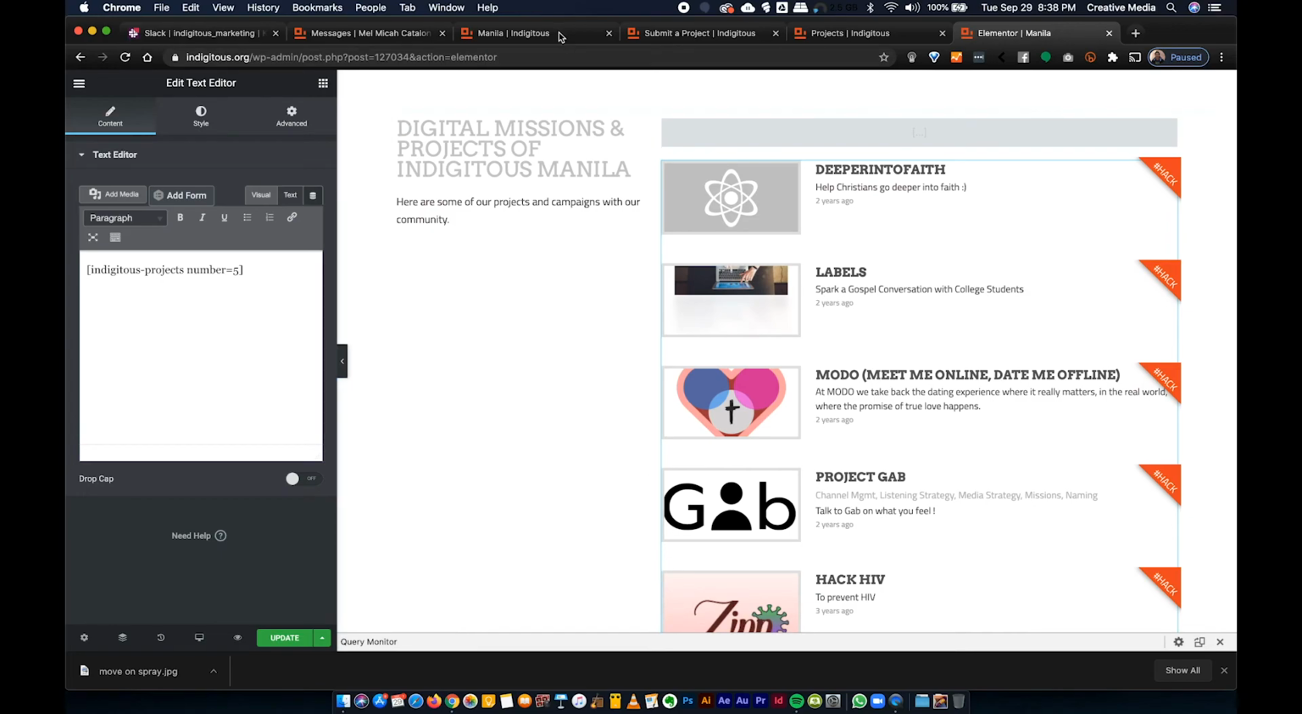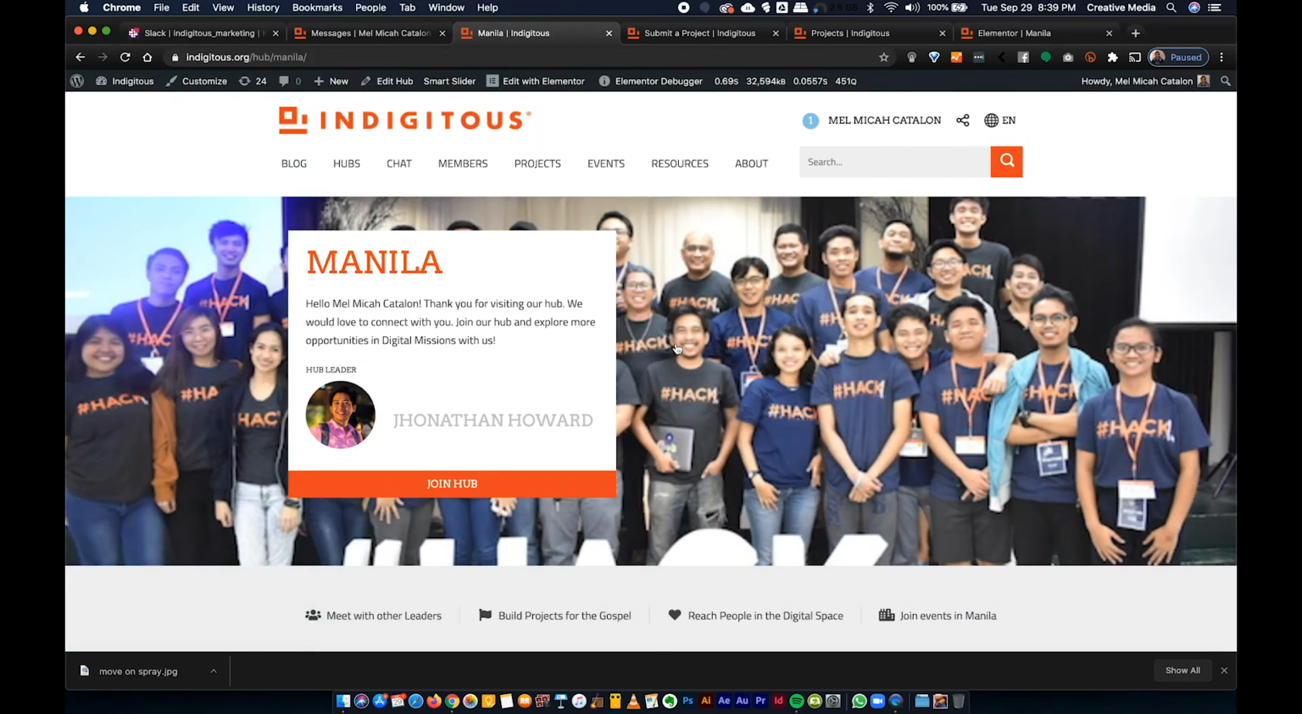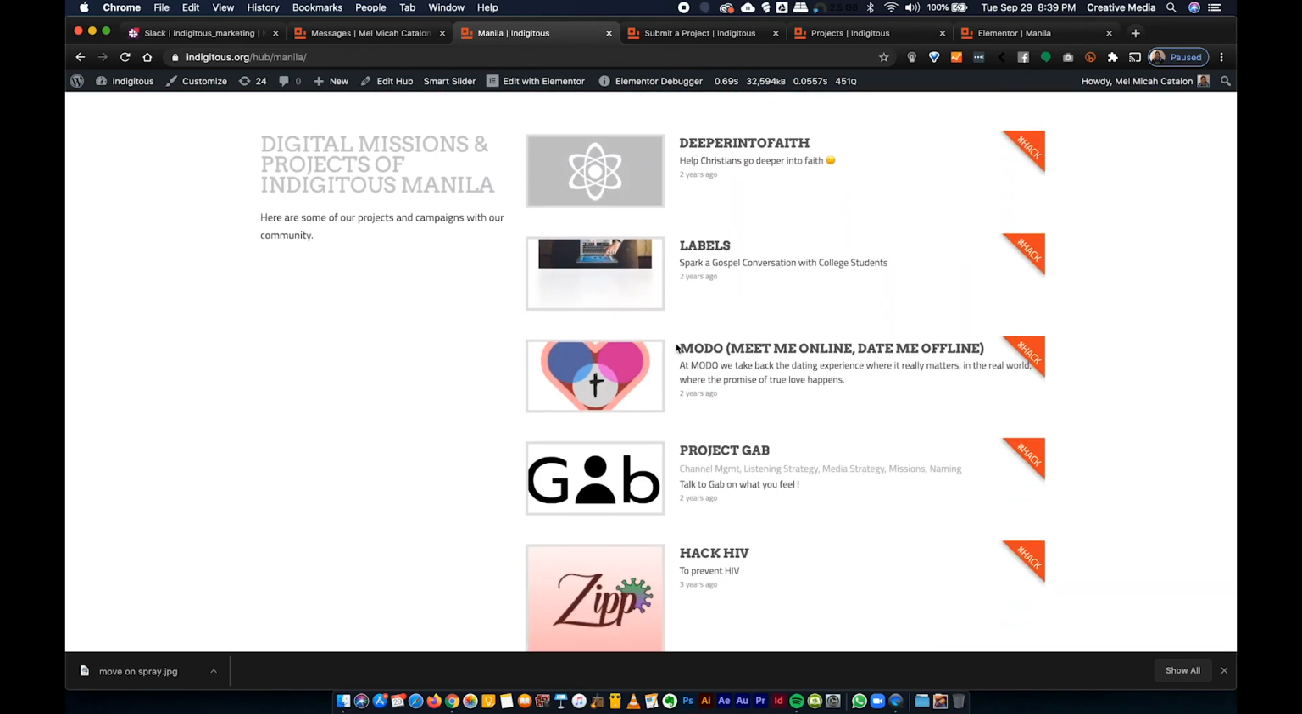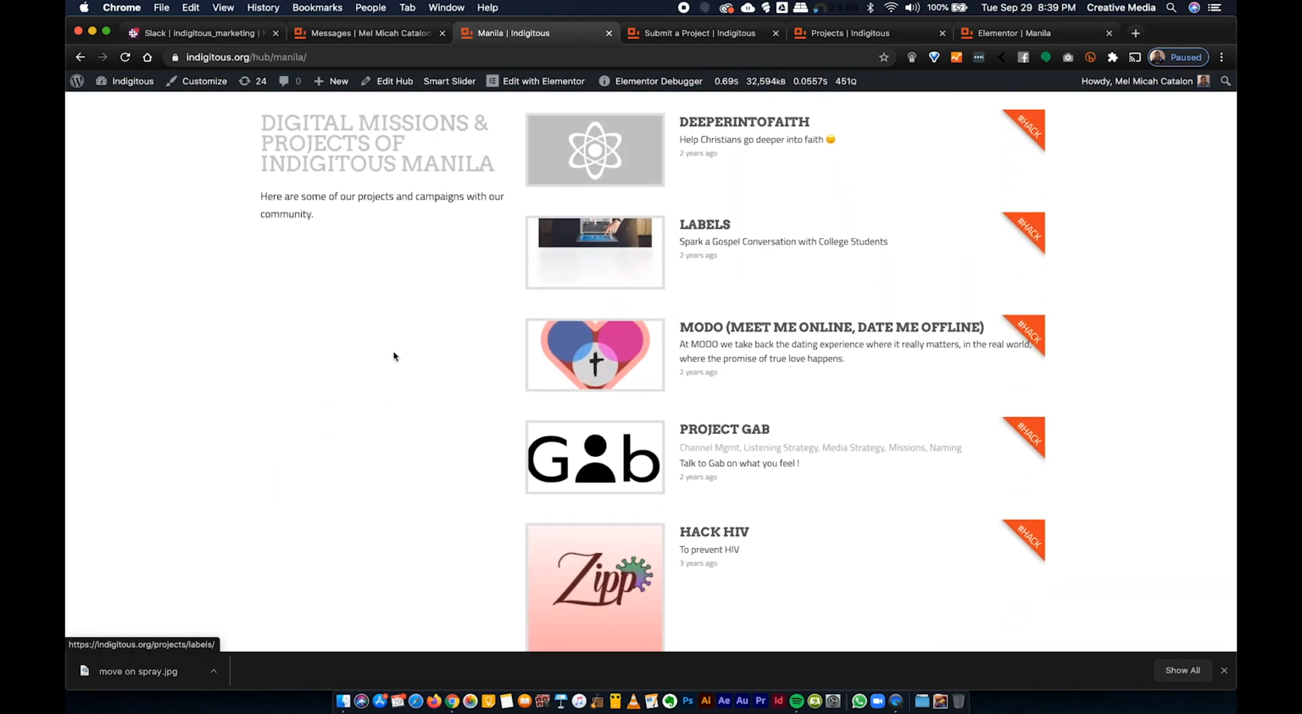So this is how it's going to look once you put that in your hub page. It will appear now on your hub page. They will look like this. So again, it will automatically pull based on the location when you use that short code.